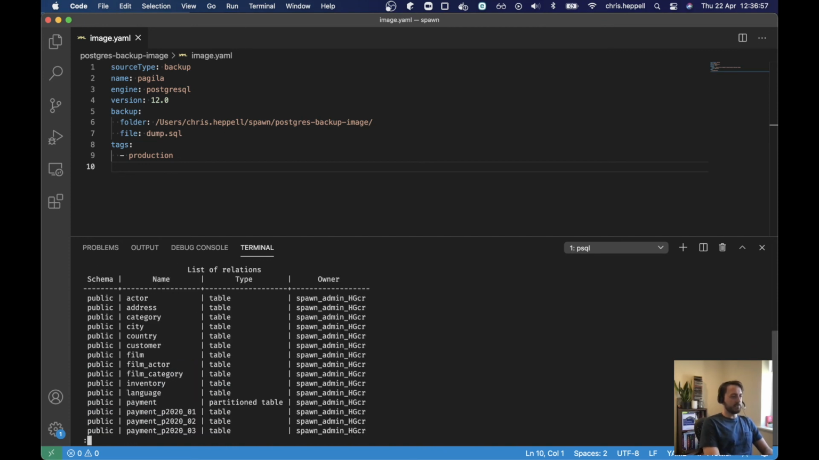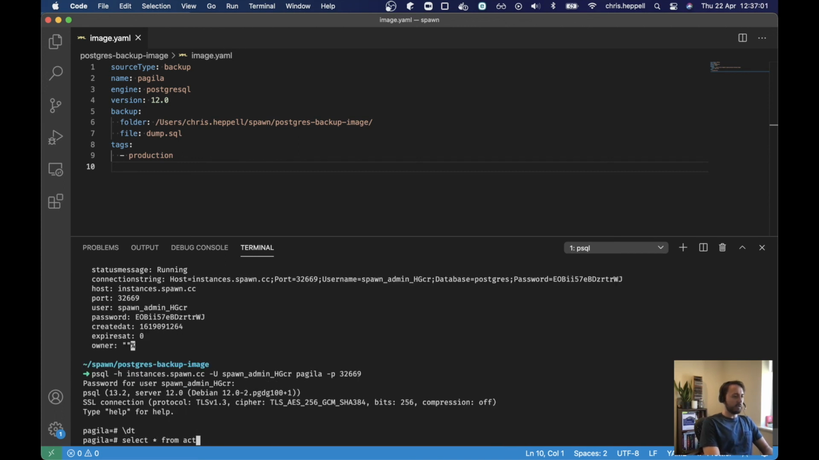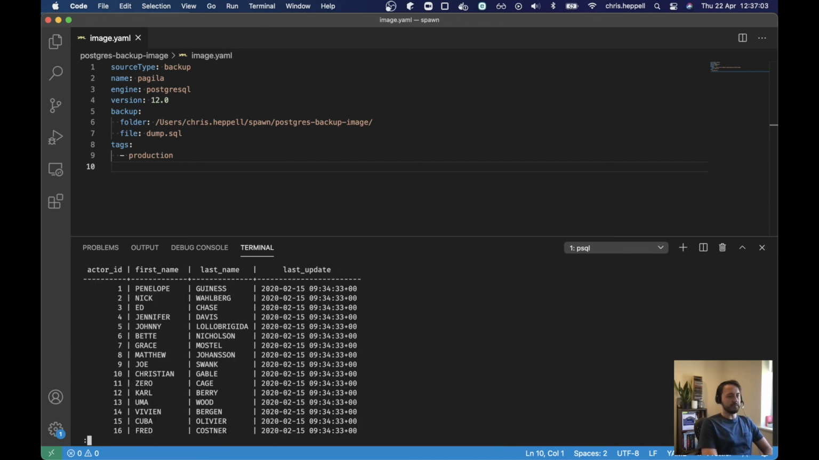I can see all of the tables that were in my original database that I took the backup from, and if I query the actors table, we can see all the data that was available. So that's how easy it is to create a Spawn data image from a Postgres database using pg_dump, and then how to create and connect to data containers based off of that image.